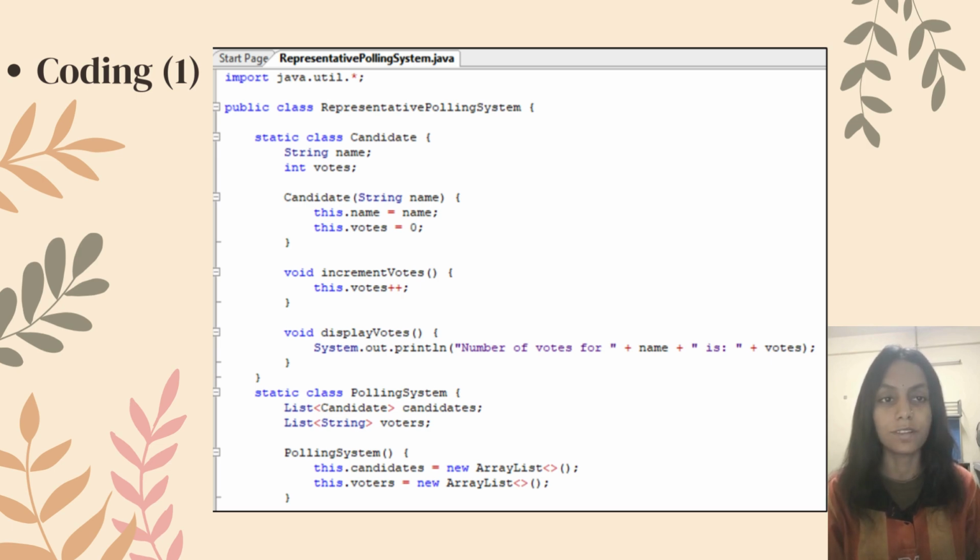Firstly, the code imports the Java util package, which provides utility classes such as ArrayList and List. These are essential for managing dynamic collections like candidates and voters in the polling system. Public class representative is the main class, which seems intended to organize and execute the code related to the polling system. The candidate class represents each candidate in the election. It has two attributes, which are name, a string that stores the candidate name, and votes, an integer that stores the number of votes that candidate has received.